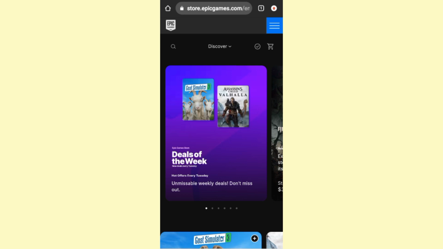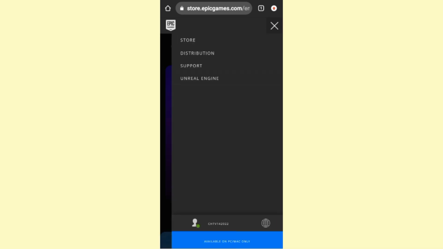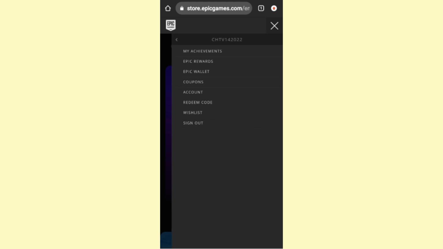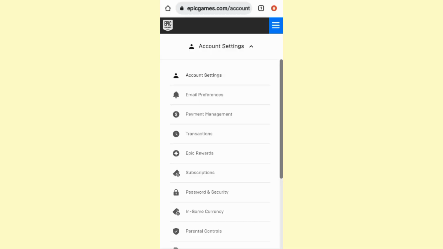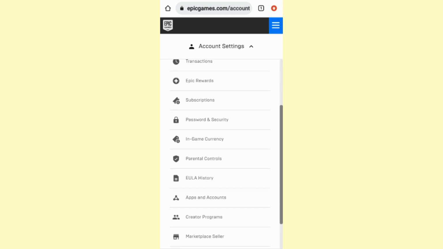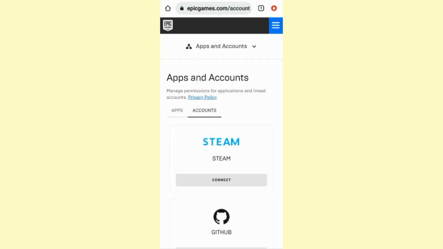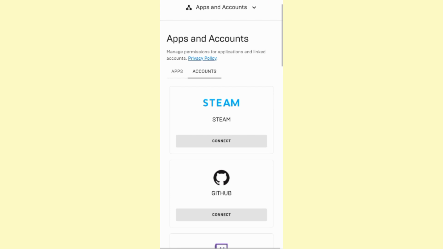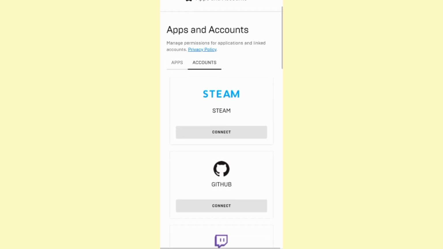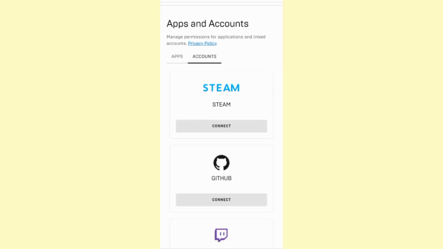Now, once you do that, navigate to your profile page. From this page right here, navigate to the Apps and Accounts section. And here on the Accounts tab, you will see Steam right here, and it has an option that says Connect, so click on Connect.